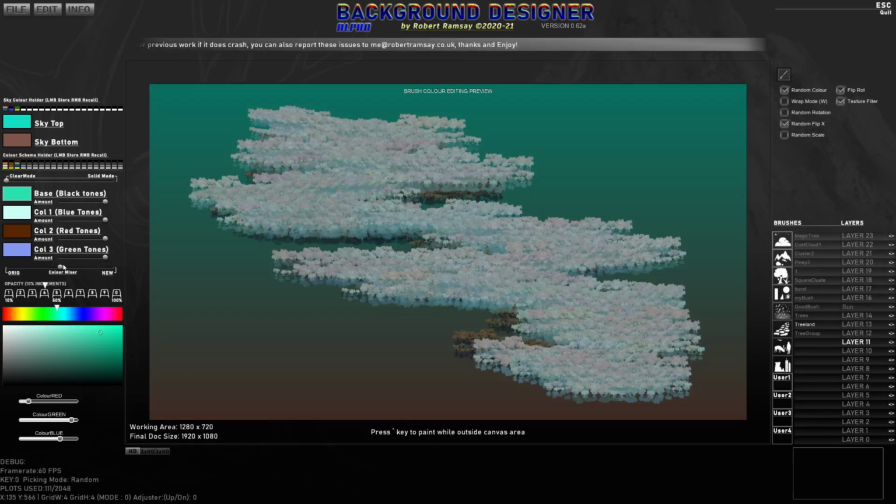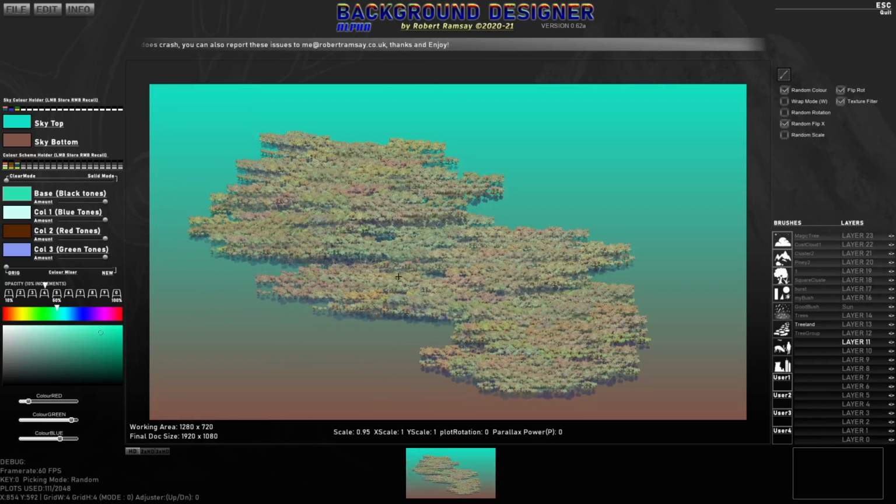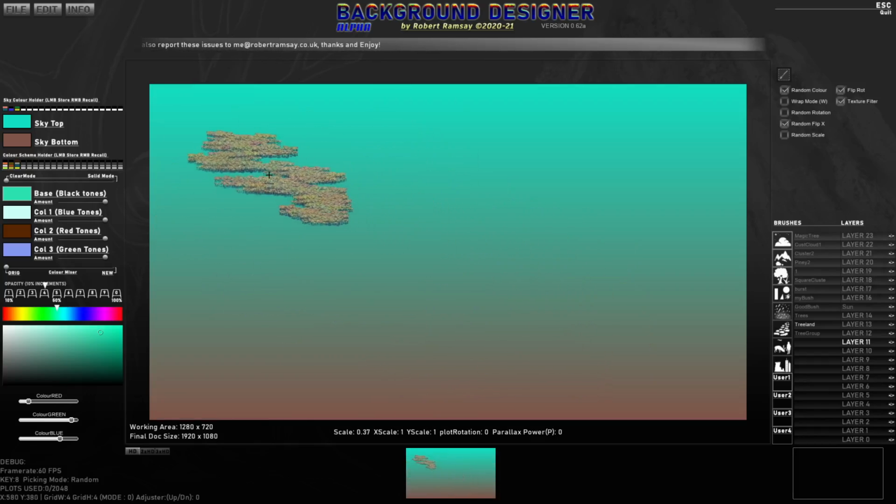And now I've got a giant cluster of trees. Let's go back to the original colors, backspace to clear everything. And now I've got even more trees.